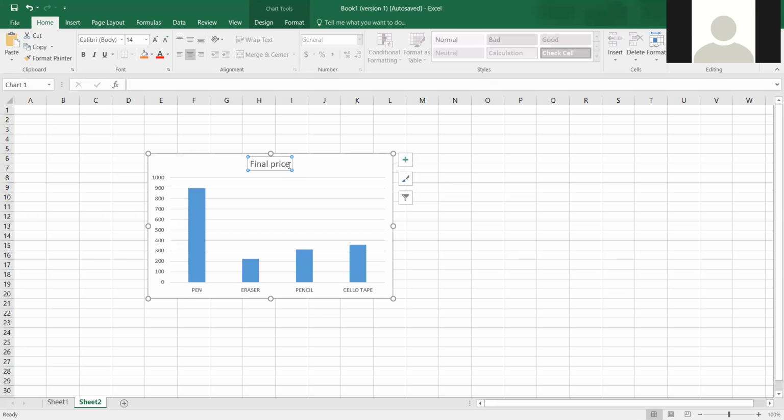Now this is the chart title. हमने कल डिस्कस किया था कंपोनेंट में. What is chart title? The title, the heading that is given to the chart. Now for example, I'm changing it to shopping bill.